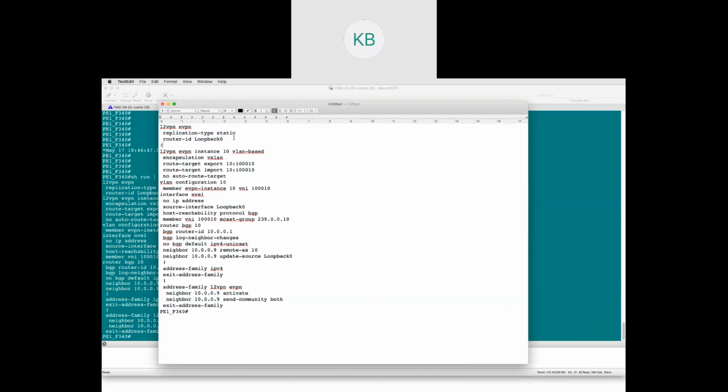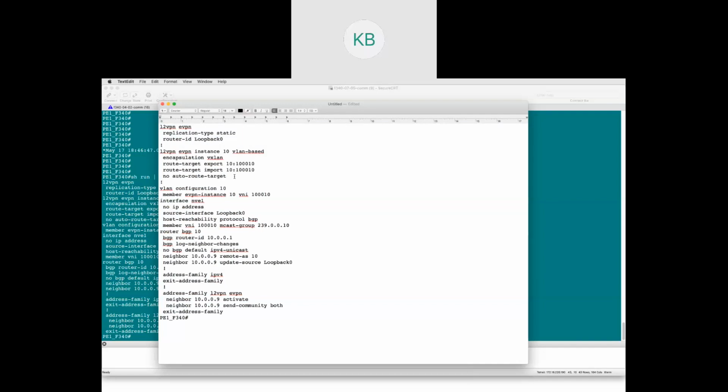I have first configured the L2 VPN EVPN. I have defined the replication type and the router ID. Then I have configured the L2 VPN instance specifically for VLAN 10. If I had multiple VLANs, I would need to configure the same thing for multiple instances. We will do that when we do it on VTEP2, because VTEP2 has both VLAN 10 and VLAN 20. Then I am going to map my VLAN number with the VNI number.